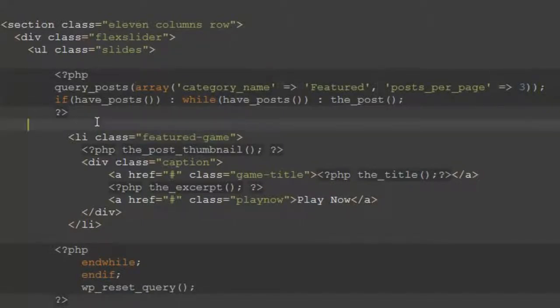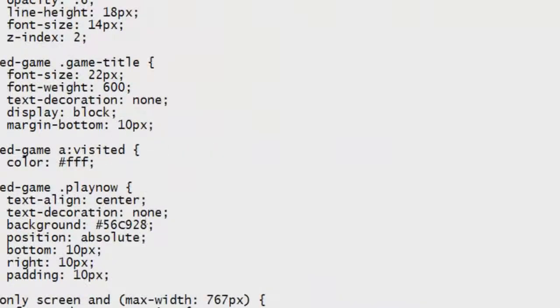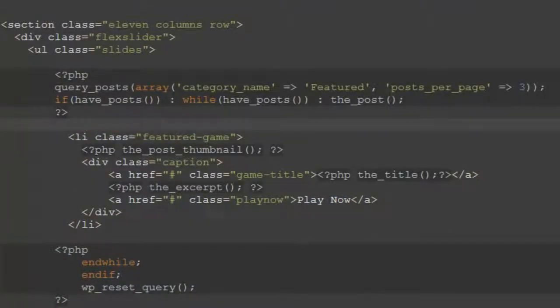And then below that, we have an LI, list item with the class of featured game. Featured game will correspond to the classes defined in the CSS we'll place in our theme in a little bit, that I supplied in the files you downloaded. Right here's the CSS. So that'll correspond with that. And then I'm using another PHP tag, and it says the post thumbnail. That's a function that is grabbing the post thumbnail.